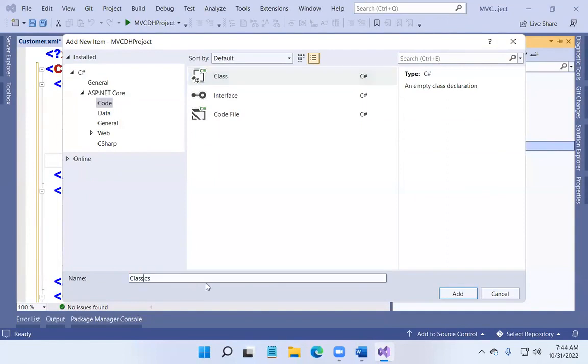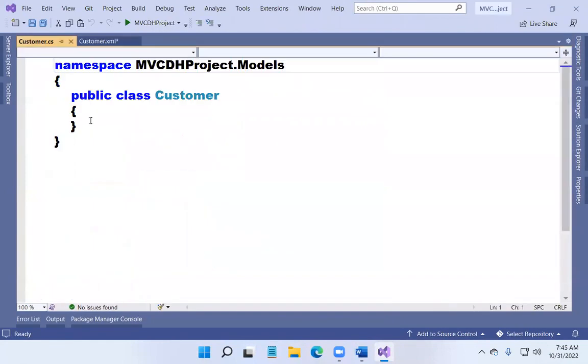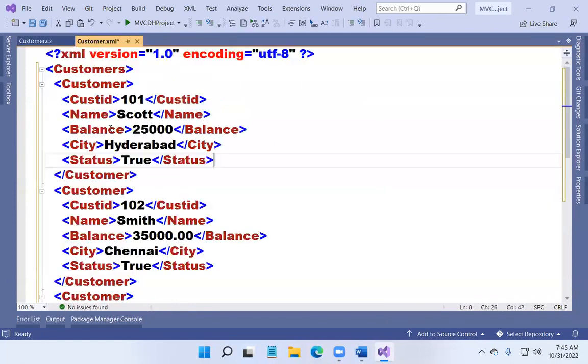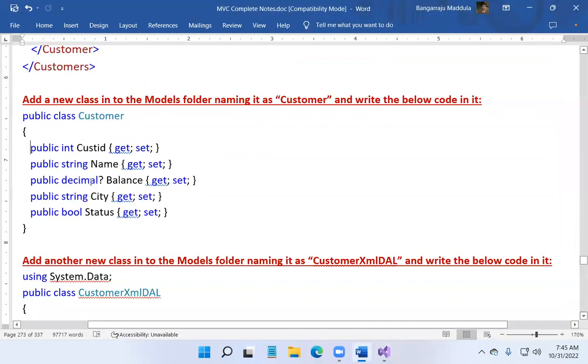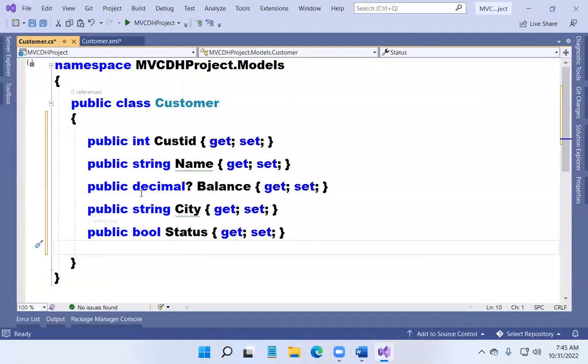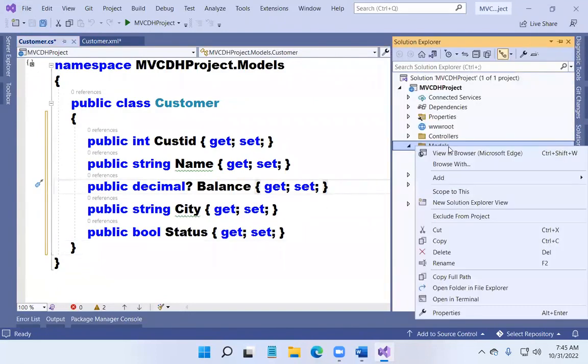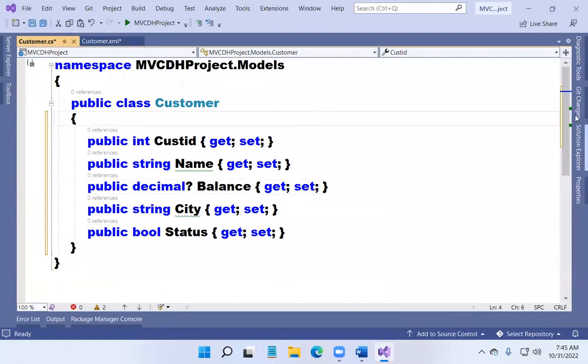What is the model class? Model class is customer. Why model class? For view binding, we need a model class. What are the attributes? Customer ID, name, balance, city, status with the appropriate data types. Yeah, a model class: customer ID, name, balance, city, and status. The next one is the DAL class. The next thing we need to create is the DAL class.